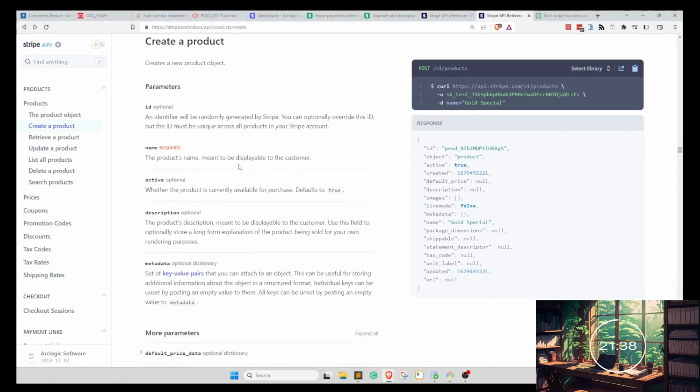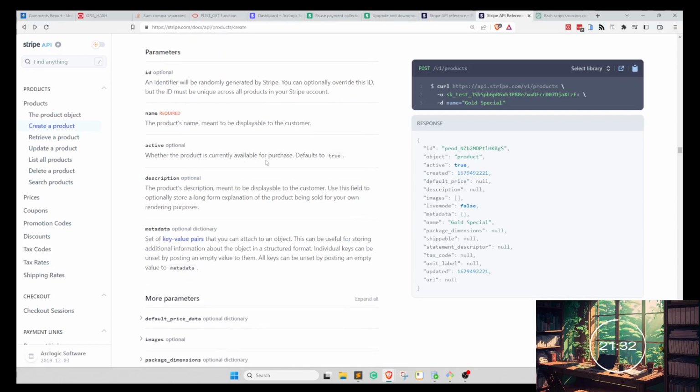Product name, this is required, obviously, display to the customer. Active: I tend to go with 0 or 1 here because ultimately it's going to be in a table. And I don't want to have to translate the 0, 1 from the table to a Boolean in the code. It's just easier to make your Booleans 0s and 1s.